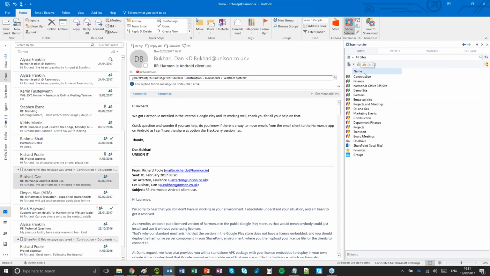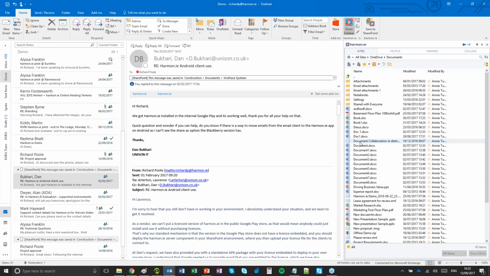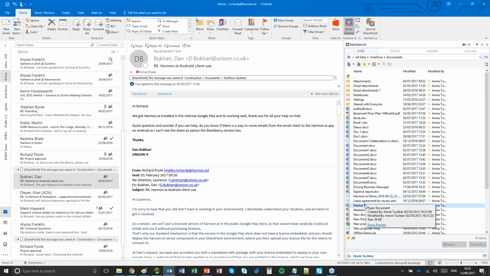If I click on my All Sites view here, you can see that I've got some SharePoint sites that I'm connected to, but also I've got access to my OneDrive and any groups that I'm a member of. So here I'm working on a number of different groups and a number of different SharePoint libraries. In this case, it might be that I go into my OneDrive and I've started working on some market research for a new project.